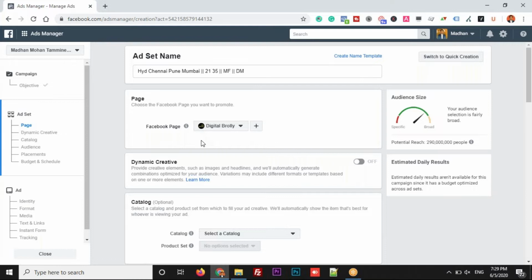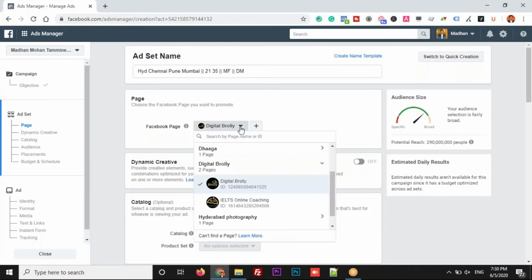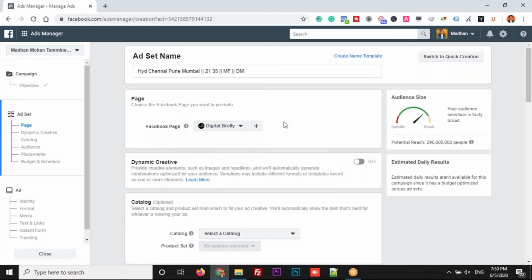As I mentioned, whenever you want to launch a campaign, you should have a page. You cannot launch it on the name of your personal profile. That is the reason the first step I have shown you is how to create a page. You must have at least one page on your profile to start creating an ad on Facebook. So here you are supposed to choose it. Now as I mentioned, the pages will be created on your organization name. So for the organization on whose behalf you are launching a campaign, the specific page has to be picked. I'm going to launch on the name of Digital Broly, so I picked Digital Broly here.